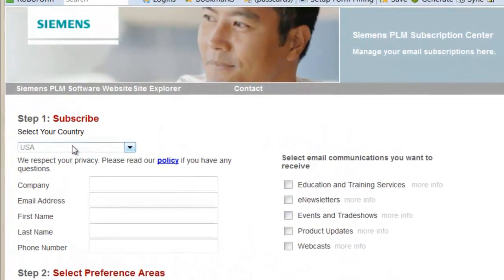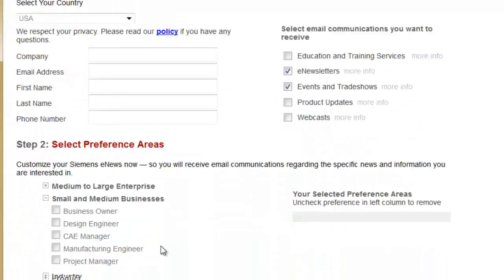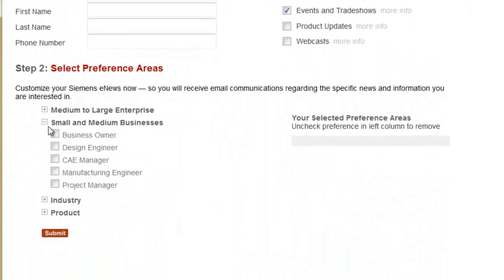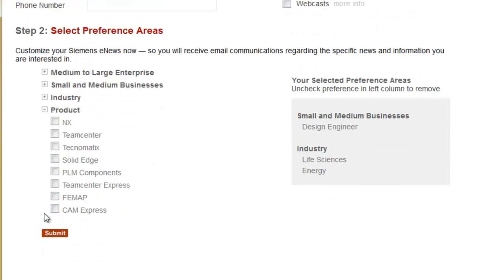I define my country, a few short questions about me, then it asks me to define the type of media that I'm actually interested in. So let's say it's newsletters and events and trade shows. Then, if I go down to step 2, maybe I'm a small business owner and I'm a design engineer. I'm interested in life sciences and energy as industry, and for product, I might be interested in, say, these 2.